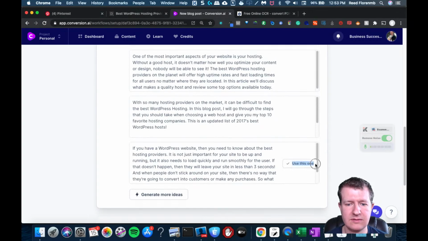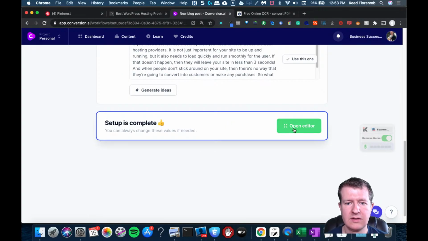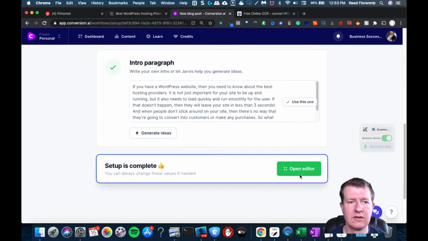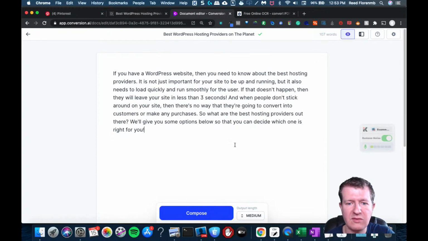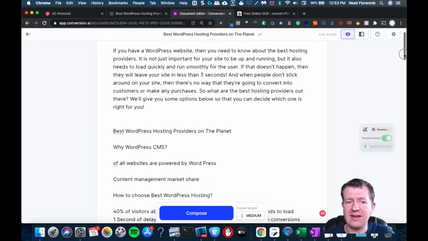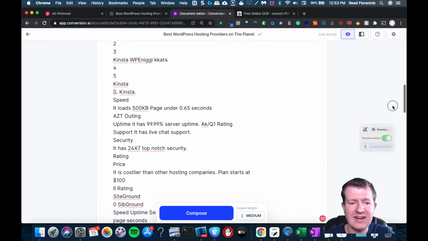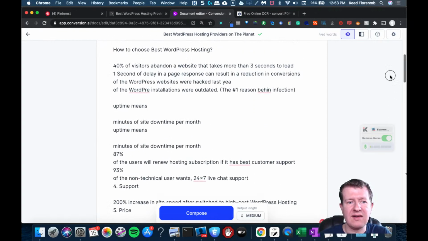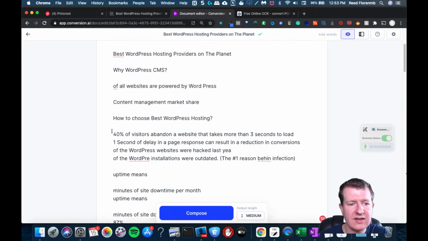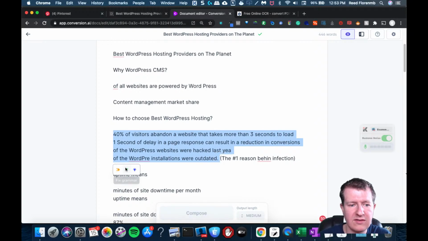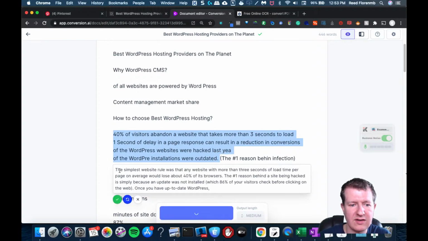I just grabbed one. I didn't really read any of them. So I'm going to paste the whole thing on there. This has a ton of information. I can have it tweak things if I want, like 40% of visitors abandon a website that takes more than 3 seconds to load. Okay, so I could have it rephrase that.